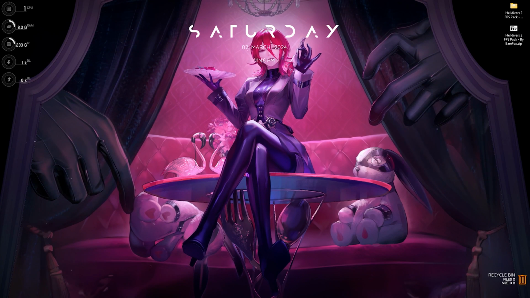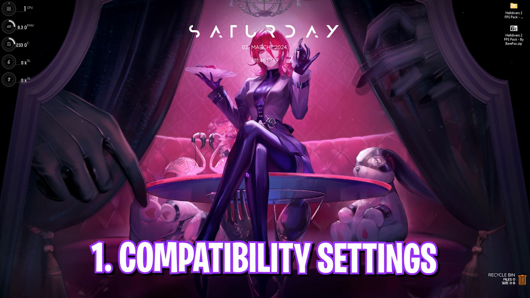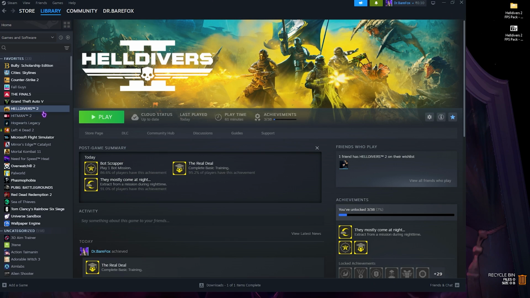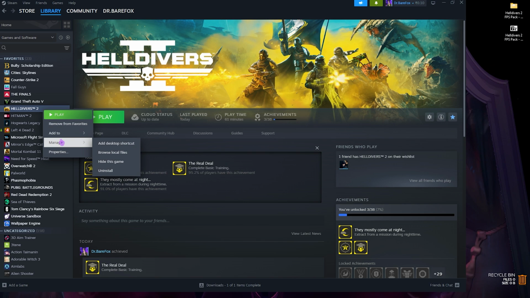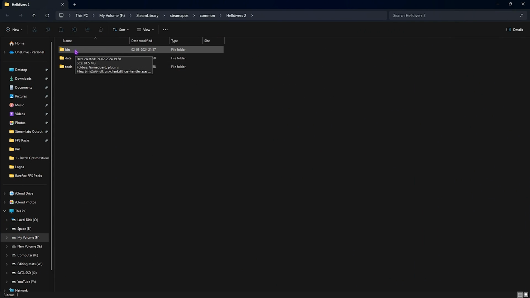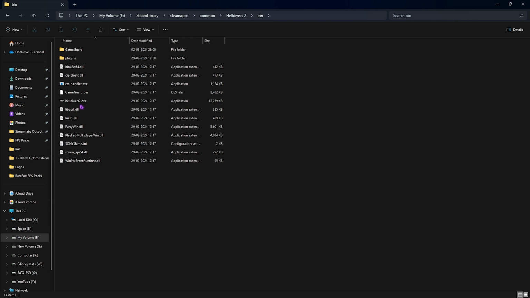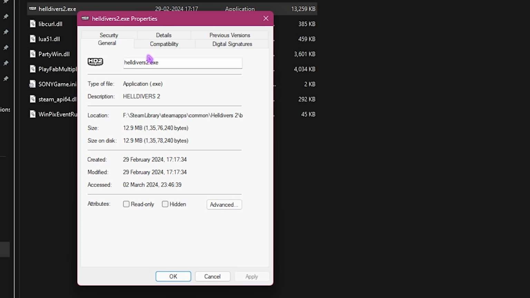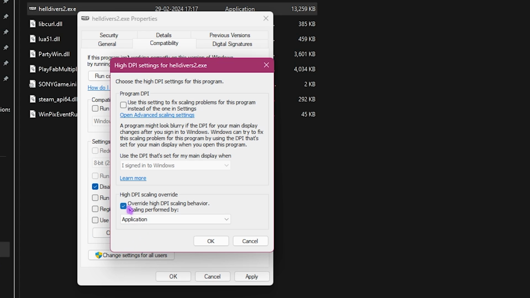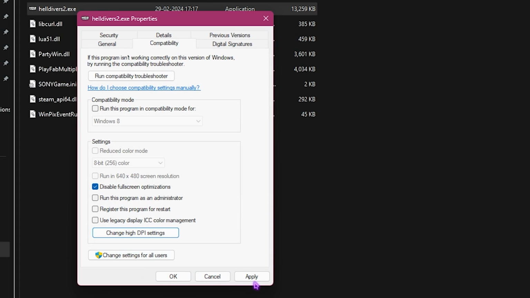Alright, step number one is the compatibility settings for Helldivers 2, and for that you can simply search for Steam on your PC where you have purchased the game, right click on your game, then go over to manage, then click on browse local files. Once you are in the game files, you have to open up the bin folder in which you will find your Helldivers2.exe. Right click on this, go over to properties and then go to compatibility, click on disable full screen optimizations, then click on change DPI scaling, select the first option, then simply click on OK and apply.